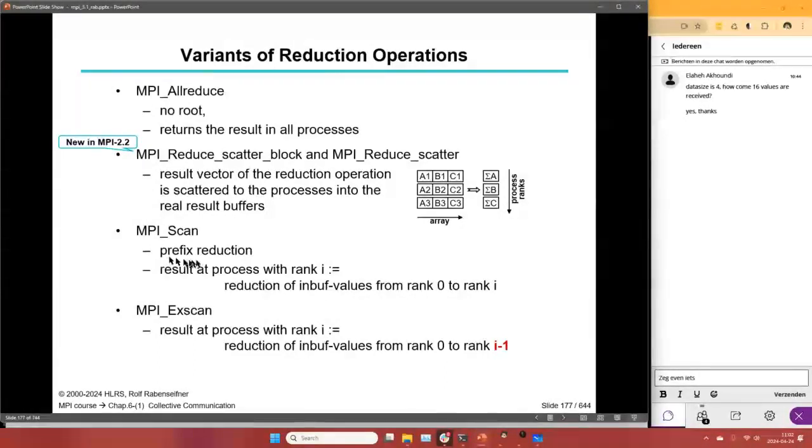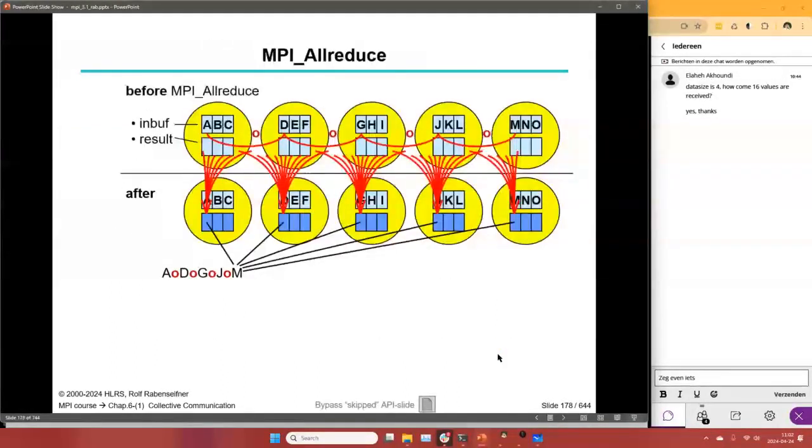There is also MPI scan, which is a prefix reduction, and it's also a rootless operation. In each rank, you're going to have the reduction of the in buffers from rank 0 to rank I. And then there is X scan, which is basically excluding the value of the current rank. So these are operations which are often useful in parallel programming, and that's why they are implemented explicitly as functions.